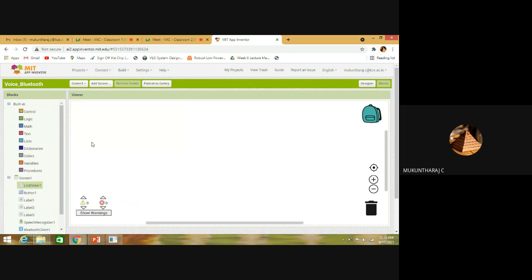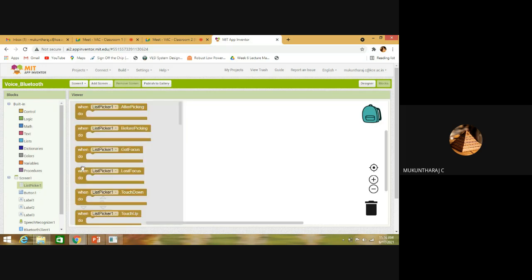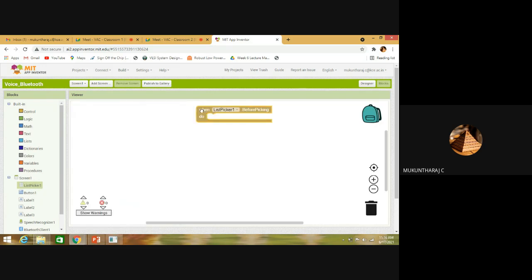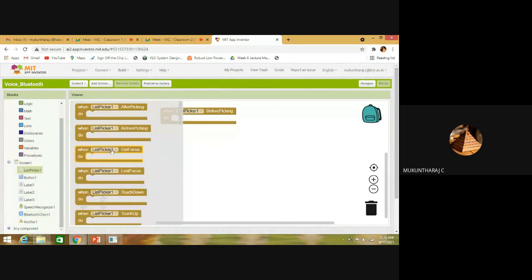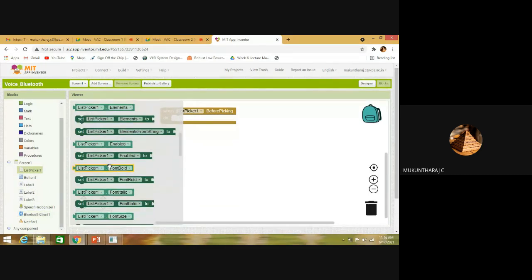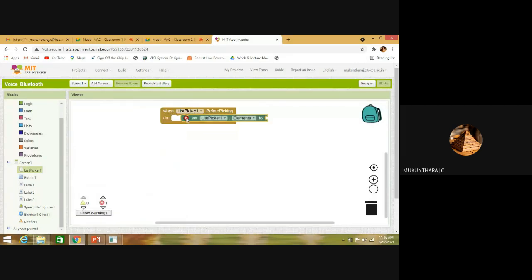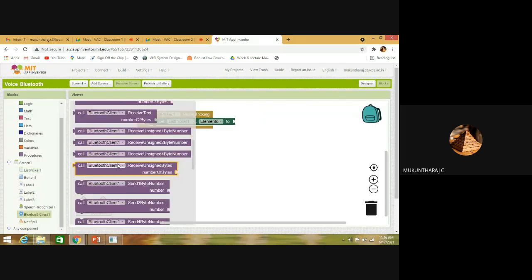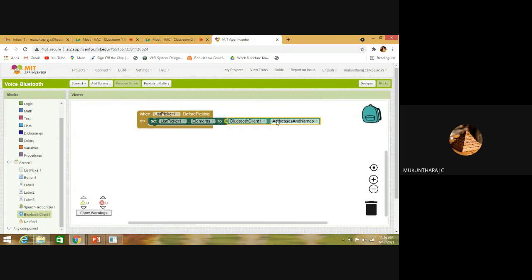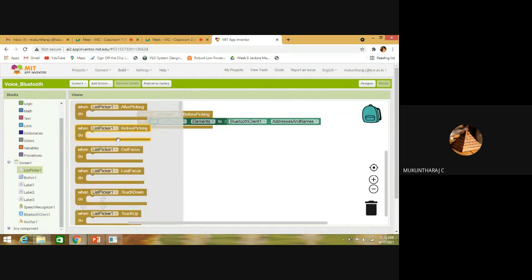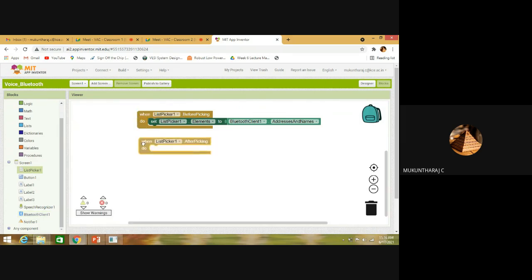So list picker, before picking, what should it do? It should list the elements, right? Set list picker elements to Bluetooth client addresses and names.